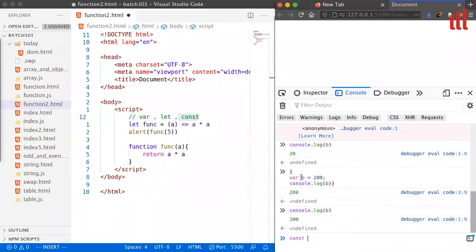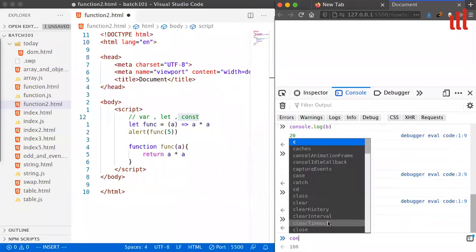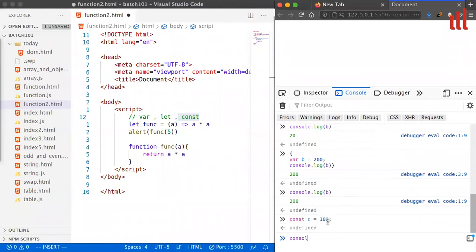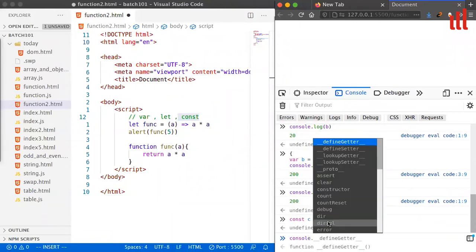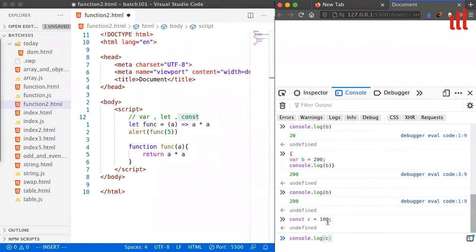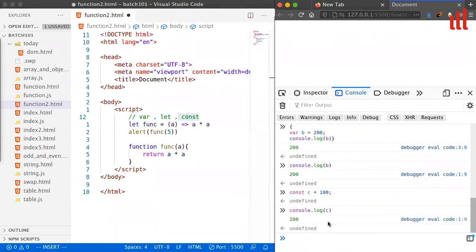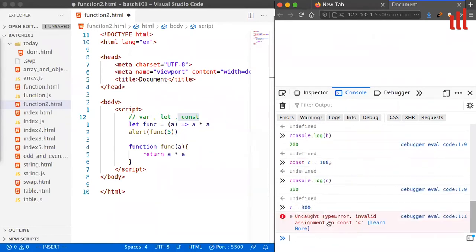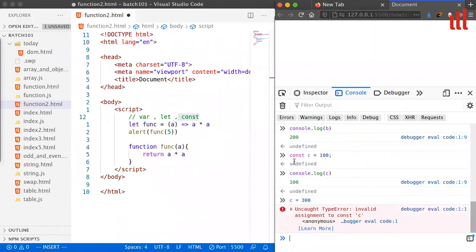In case of const, if you define any variable using const, you would not be able to change the value of c later. Always you have to use the same value. Just look at this, 100. You would not be able to change the value of c. It will give you an error because you have used the const keyword for that. So these are the three keywords you use to initialize your variable.